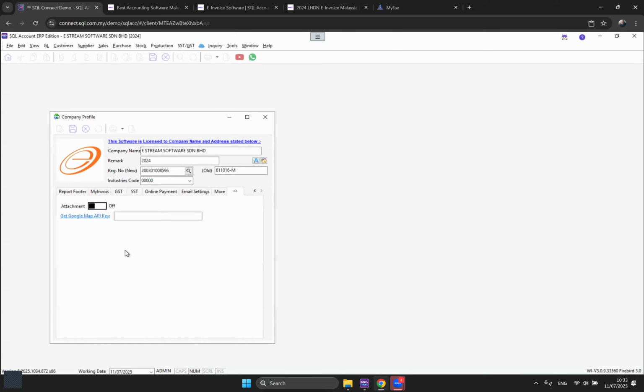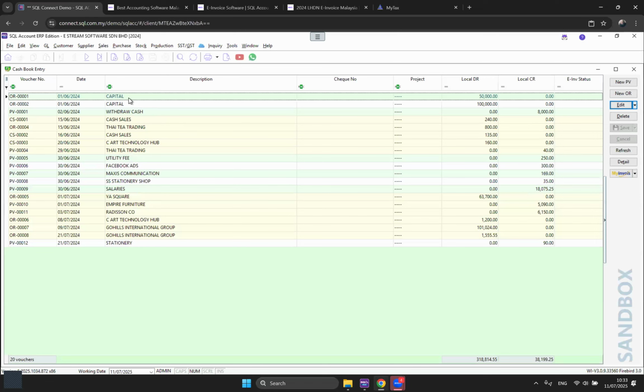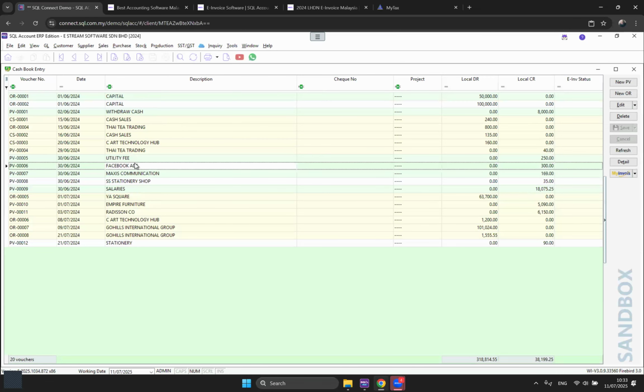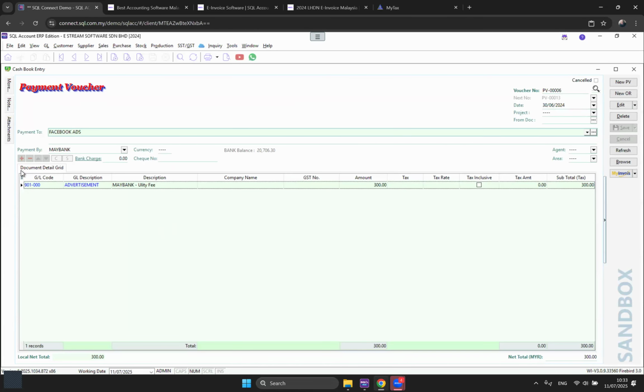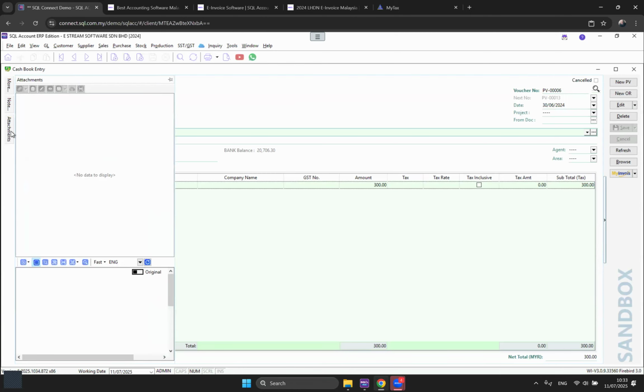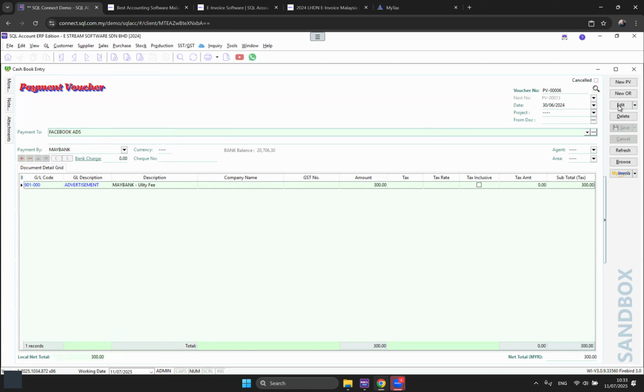This one is attachment, which is another feature. If you want, you can activate it, but you have to subscribe to their service also. The attachment is actually here. Let me show you one example, like the cash flow entry. I'm not sure if you realize that on the left hand side here, I have the attachment button. You click on it.